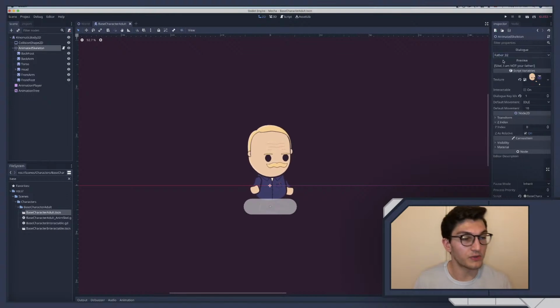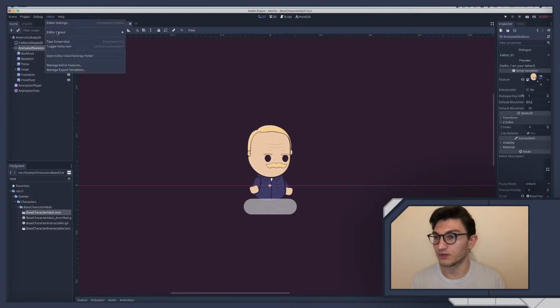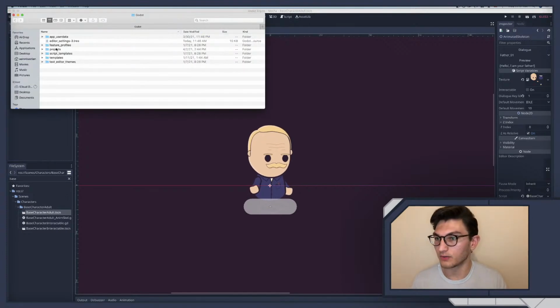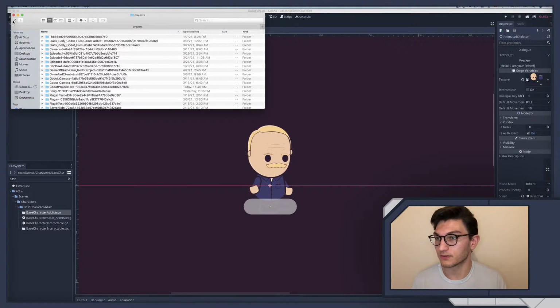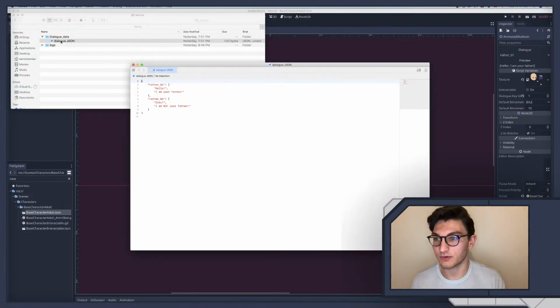Okay, so essentially, psych, I am not your father. This is loading from a JSON file that's right here. If we go to editor, open editor, data settings folder, and then we'll go to projects, oopsies, not that, sorry, app user data, Mecha. I'll probably have to change exactly how this works, but the idea is that we've got this JSON here and we can add as many of these dialogues as we want.